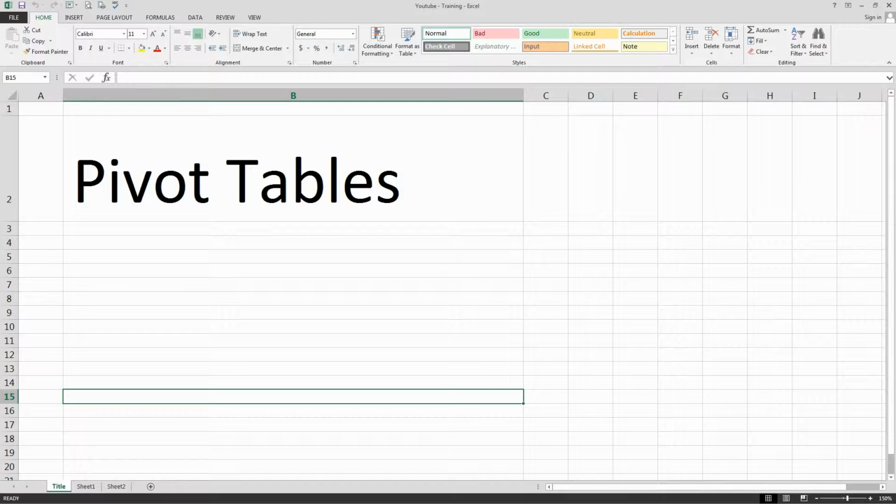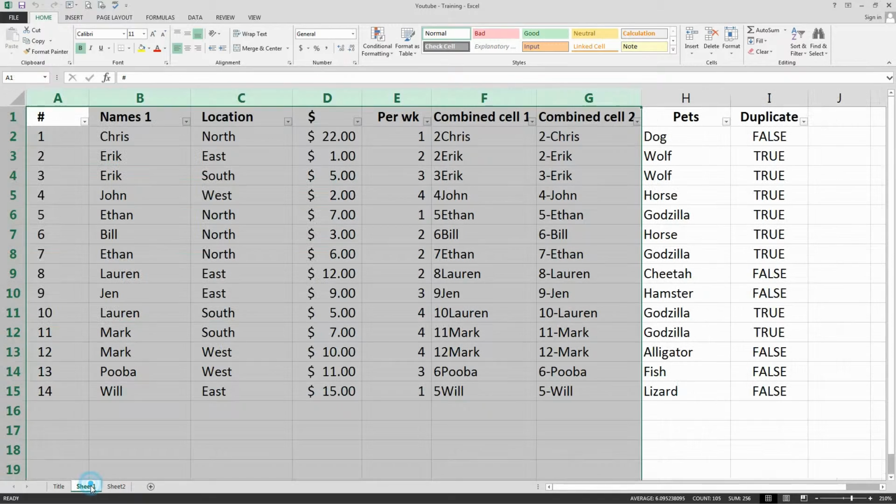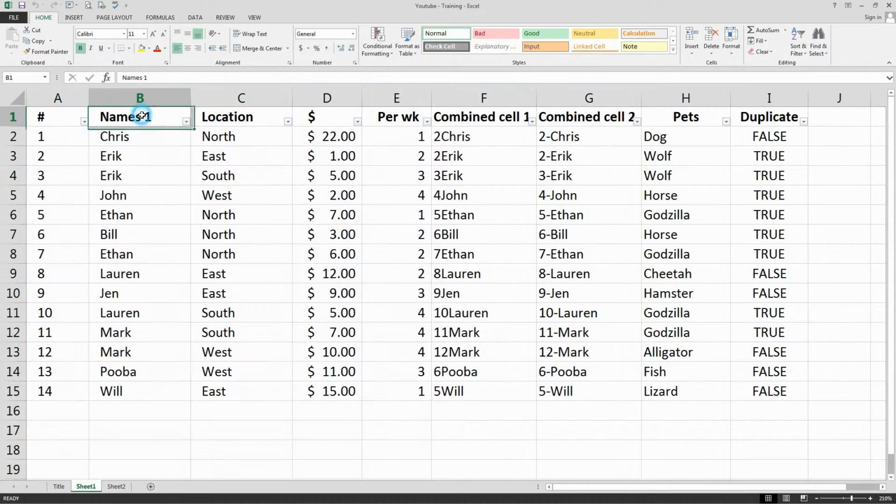Hi everybody, in this tutorial I'm going to show you how to do pivot tables. So I created this table really quickly. As you can see, it has names, location, northeast, southwest, some dollar values, a per week count, some combination cells that I've done in previous tutorials, and a pets field and also a duplicates field.